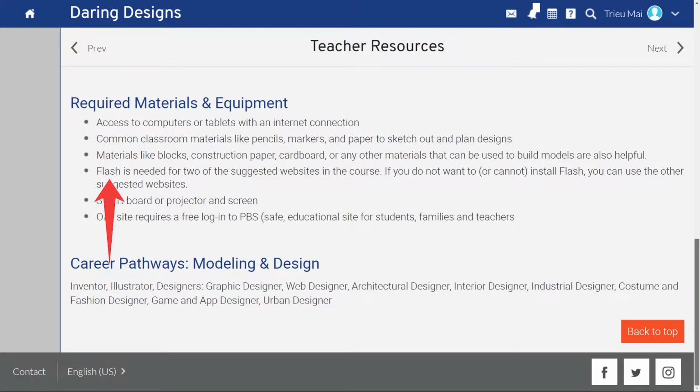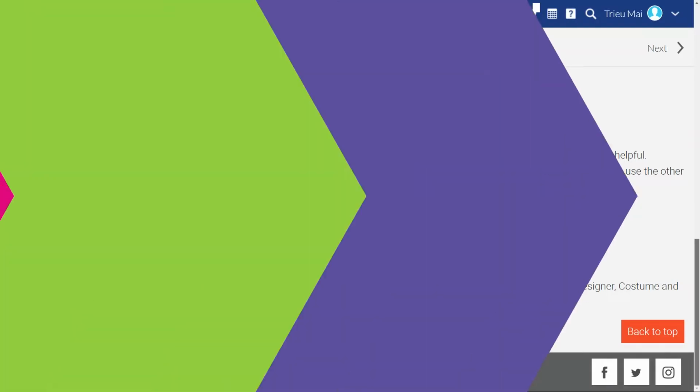Flash is needed for 2 of the suggested sites in the course. If you do not want to install Flash, or cannot, simply use the other suggested websites. One suggested site requires a logon to PBS, a trusted educational site for students, families, and teachers.